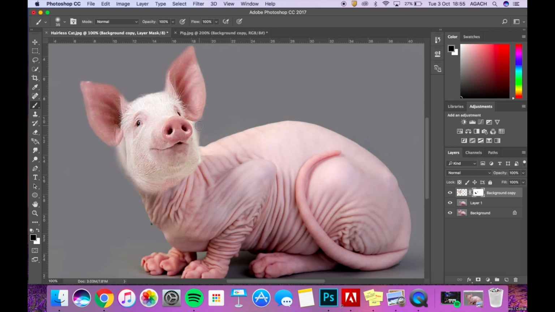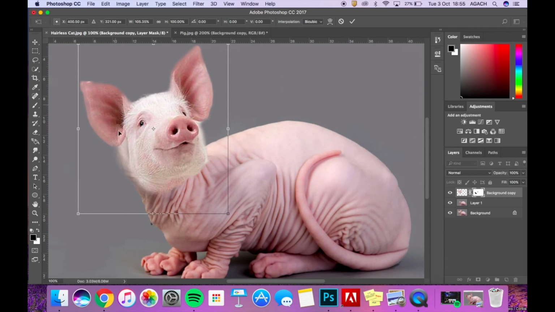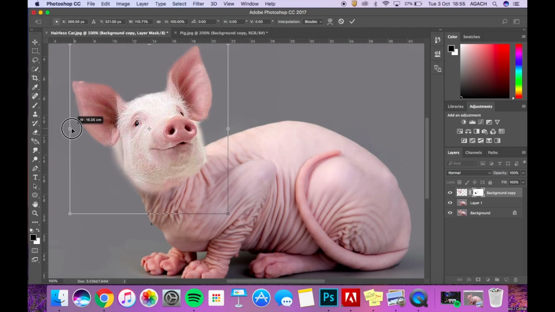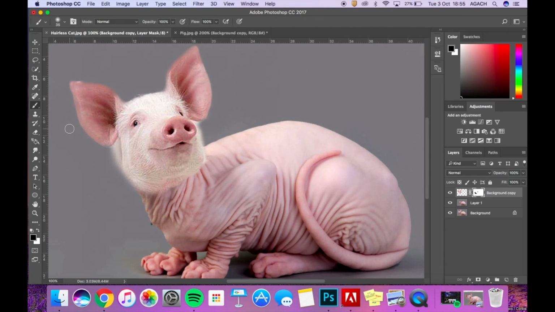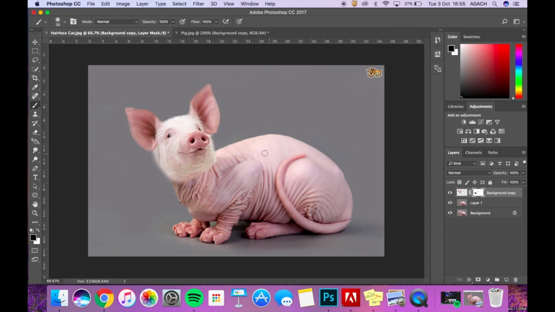All right. And then you can do a little more of Command T if you wanted, just to make the pig's head bigger. It's truly horrifying. I'm really glad I'm making this. All right. So there we go. So right now I'm like, yes, this pig hairless thing is looking pretty good.